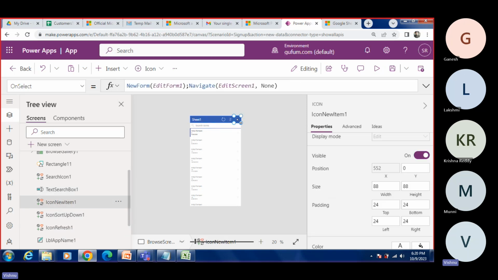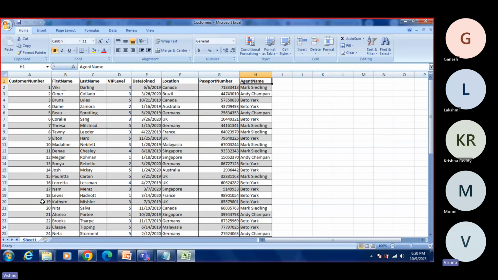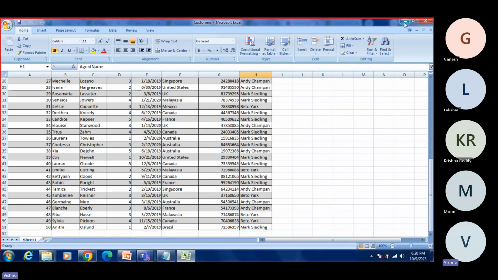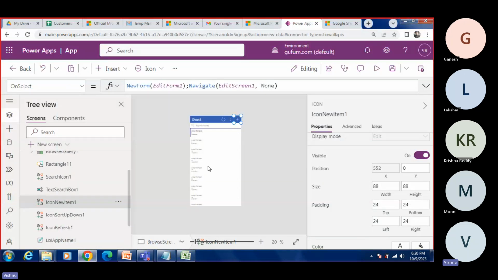See here, whenever you want to add a new item, I have data and I want to add a new customer here. If you add the new customer here, it will automatically be added in the Google Sheet as well. If you are deleting or updating anything, it will automatically update as well. Then sort up down this one, based on ascending or descending. See, code is also coming. I will be explaining everything.